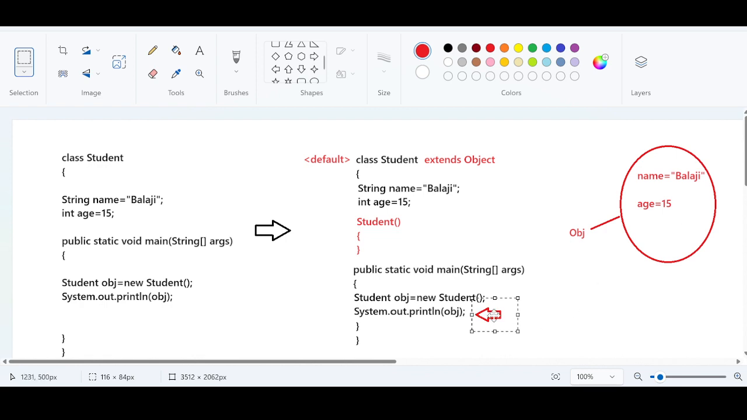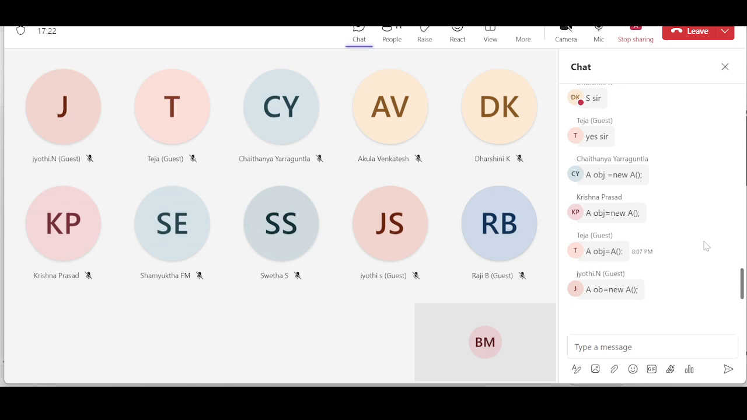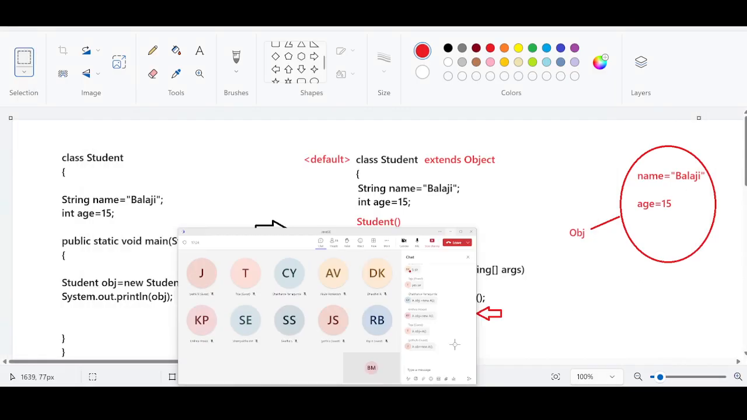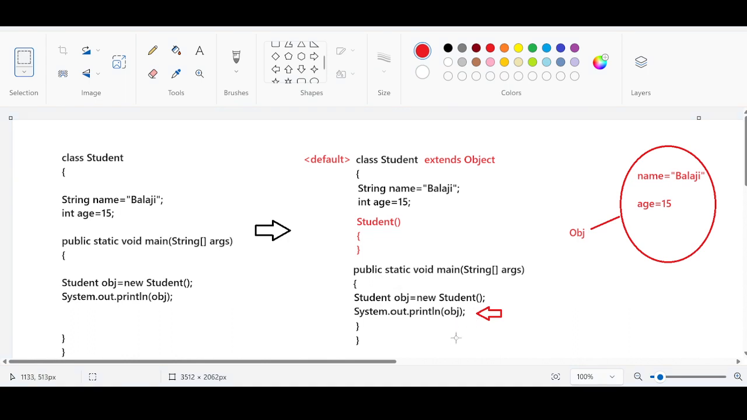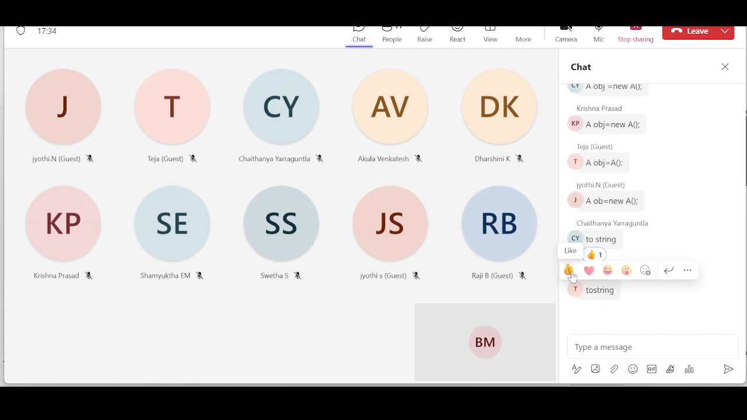Now you tell me one thing. I want answers from you. When the main thread is pointing towards this instruction, obj is getting called, right? So what is the compiler going to do? Obj will be called upon which method? Which method will be called here? Just now I have said. ToString method. Good, Chaitanya. It is going to call the ToString method.